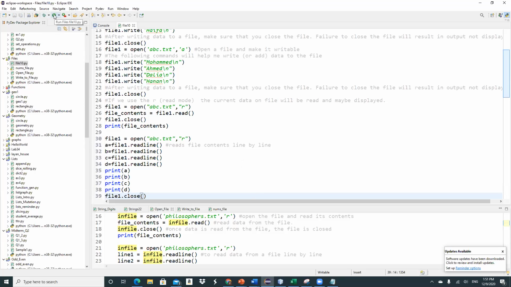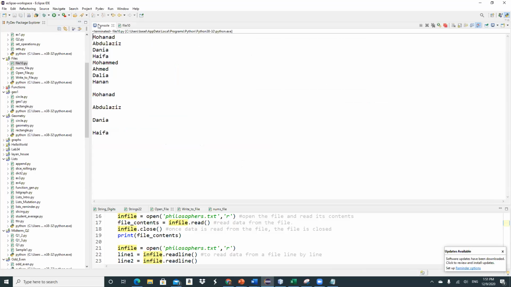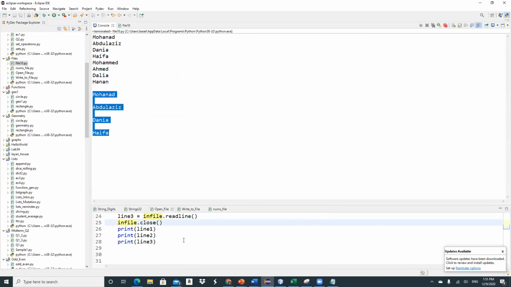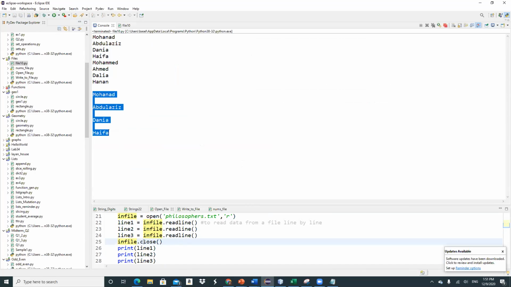Now, let's run. Can you all see? This is the output of readline. Note that an empty line is left in between each line. I closed it before the print, but readline should be used before we close.